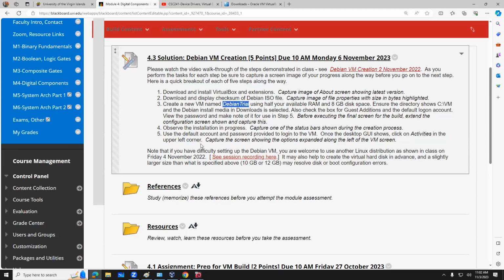And so use the default account and password provided to log into the VM. Once the desktop GUI shows, click on Activities in the upper left corner, capture the screen showing the options expanded along the left of the virtual machine screen. So as soon as it opens up, you'll see Activities on the screen. Click it. That's where the fun begins.